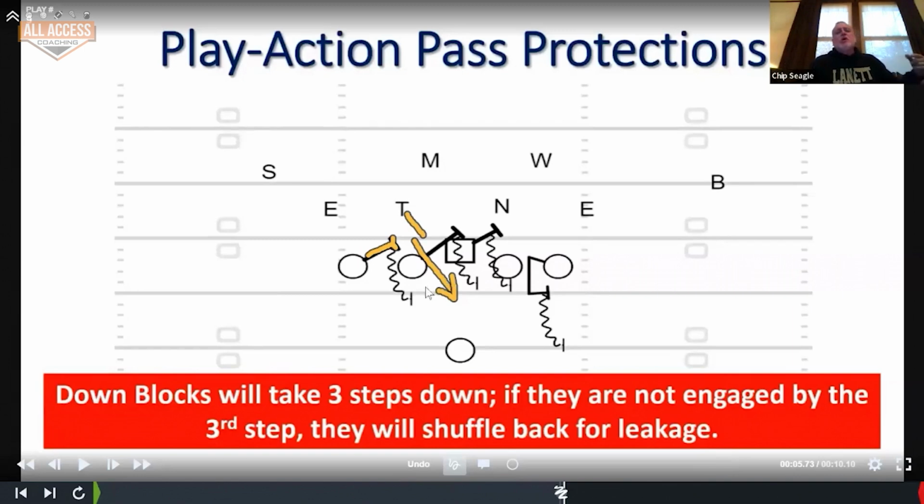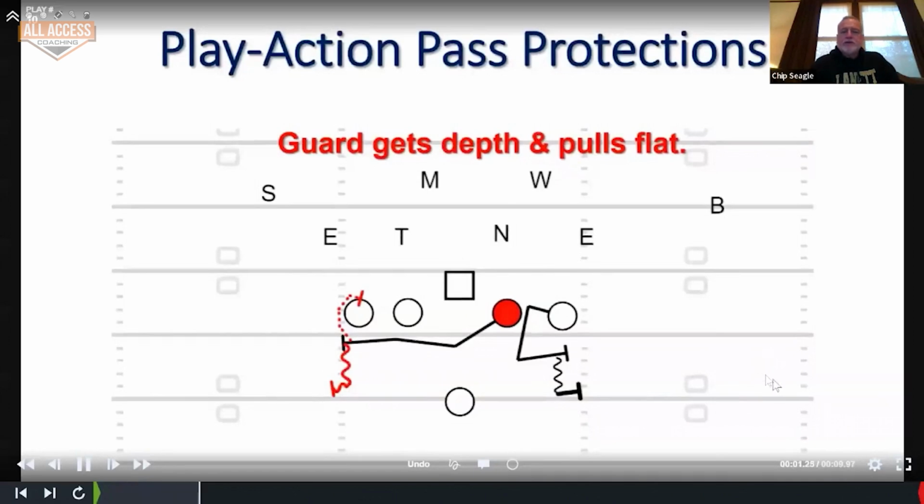All right. So if, let's say this kid did, well, let's go to the guard. So the guard takes his 3 steps down, the nose does this, so the center's on him. Well, the guard doesn't have anybody. So he starts shuffling back, looking for leakage. So the first reason we're doing that is to sell the run. Second reason, coming up right here: so they don't run into the pulling guard, or the pulling guard doesn't run into them.